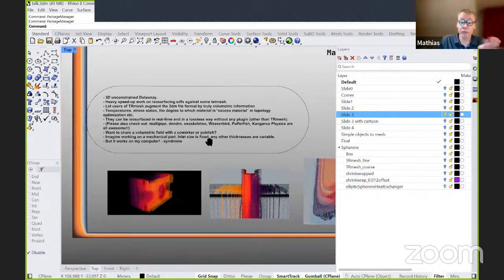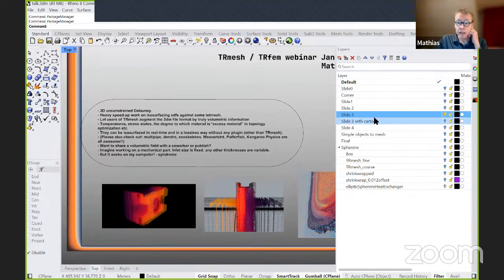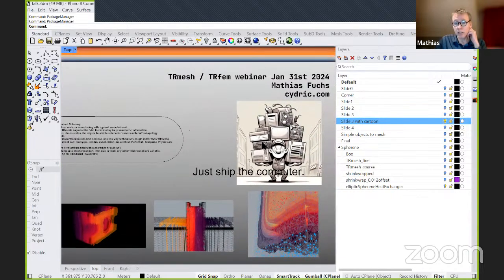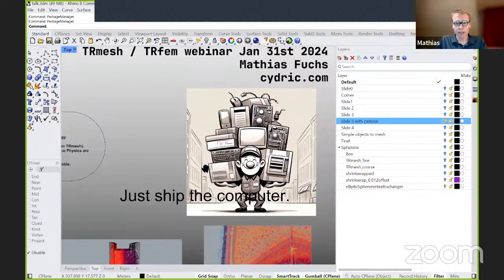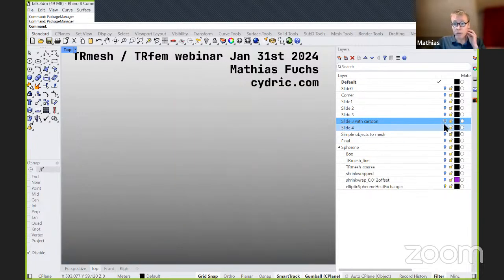So, but if the plugins don't work on your coworker's computer, well, what do you do then? Well, just ship the computer, right? That's the easiest thing. I should not tell you how much time I wasted with DALL-E just to make this admittedly very lame joke here. So if you don't want to just ship the whole computer, then what do you do?